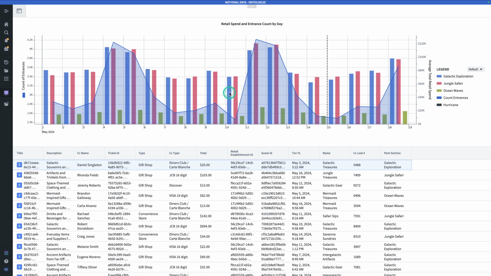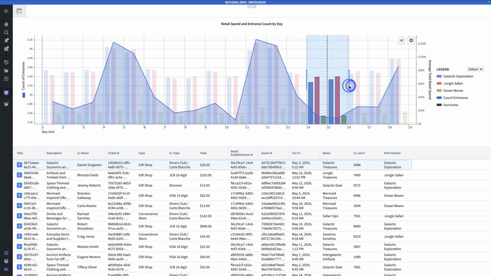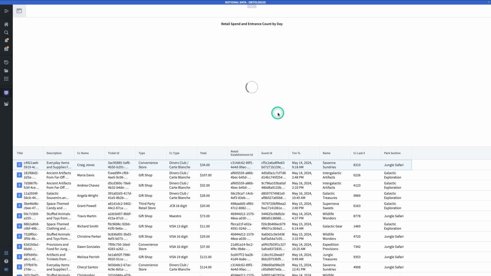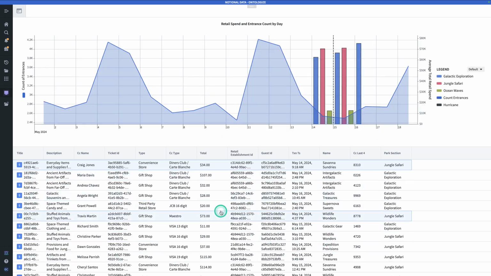Now, the chart itself doesn't have to be a dead end. So for example, if I'm interested in this area, I can drag my cursor, and then the chart will filter the table below so I can do a deep dive on the results. So we're going to go ahead and build this out.